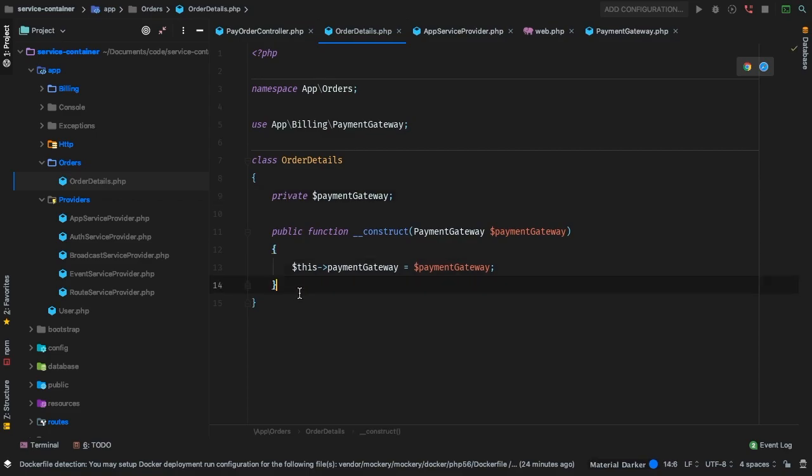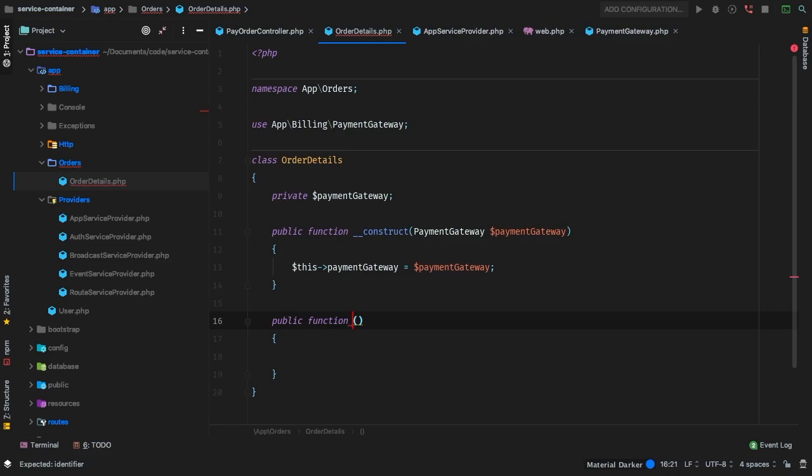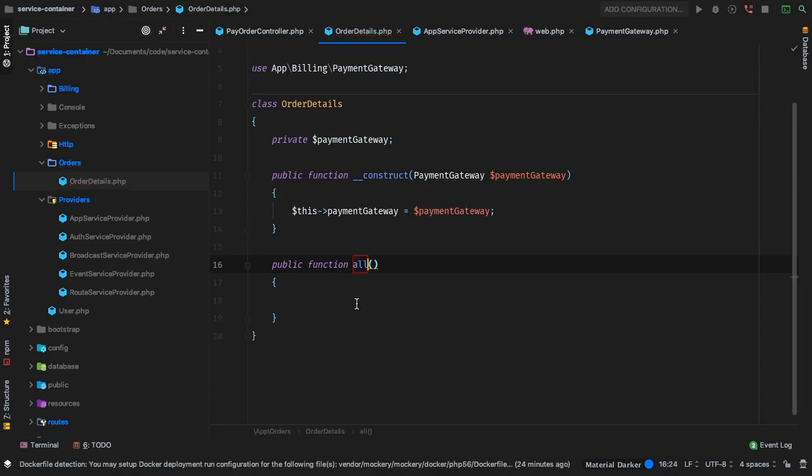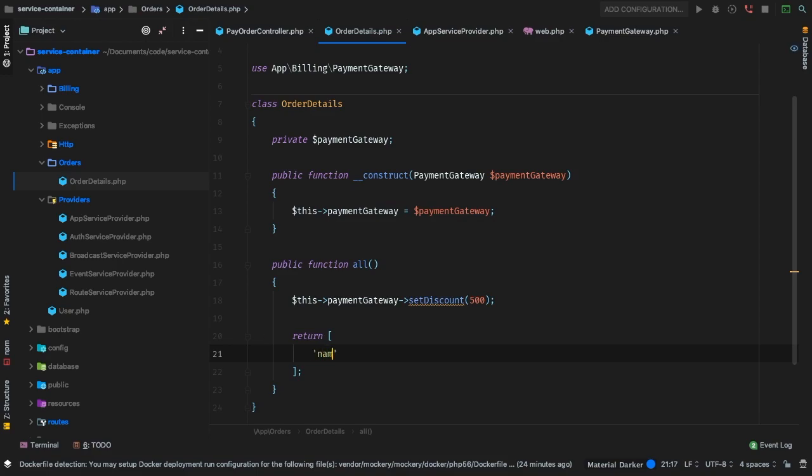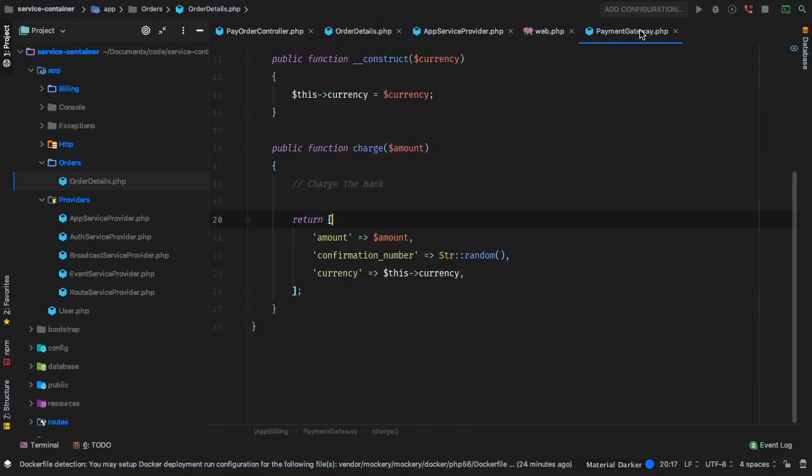And so we'll have this special method, which will return all of the order details. So we'll call that all. And inside of here, this is where I'm going to actually set the discount. So I'll say this payment gateway set discount. This doesn't exist, of course, but in this particular order, it's going to be $5 off. And that'll return an array with what would be the order details. So we'll say name is Victor, and maybe the address is going to be 123 Coders Tape Street. That's good enough.